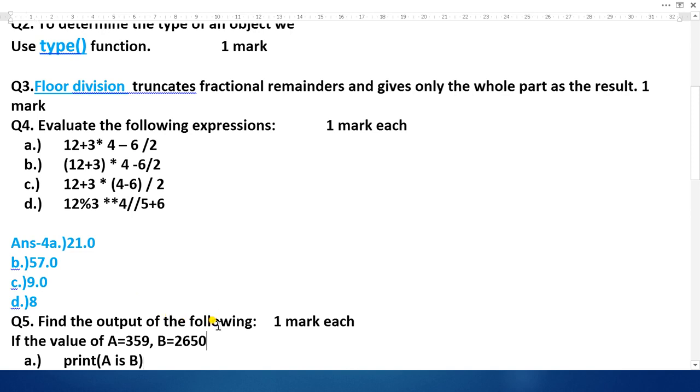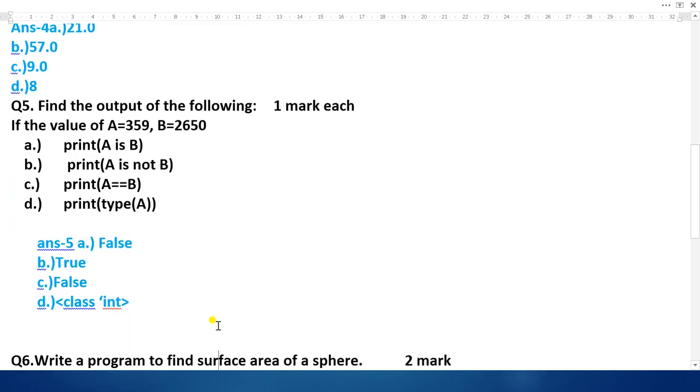Now question number 5 is find the output of the following. If the value of A is 359 and B has this value. Print A is B. It is checking whether A is B. Yes, it is false. Second, A is not B. Yes, A is not B, so it is true. Now print A is equal to B. The value of A and B is different, so it is false. Now print type A. The type of A is integer, that's why the class is int.